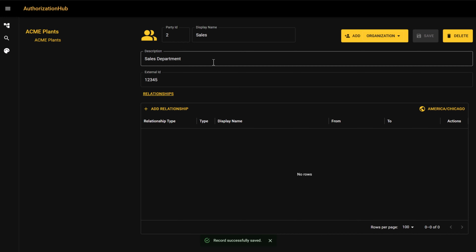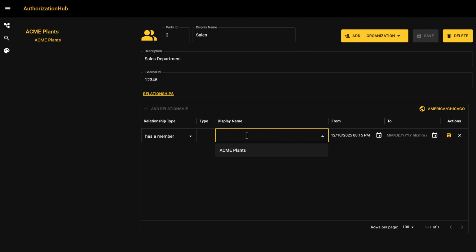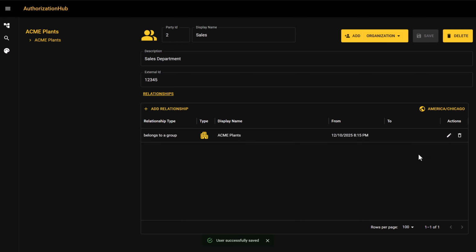Now, I want this sales department, this organization, to be part of Acme Plants. So I'm going to add a relationship, and as soon as I click on the display name, it's going to bring up a list of other organizations. In this case, it'll be one of the tenants. So I'll choose Acme Plants. It'll display it as a tenant, and it'll put in a start date of today, and you could fill in a to date if you wanted to, but I'm just going to leave that as it is and click the Save button. So now in our tree view here, I can see Acme Plants and the sales department is part of it.